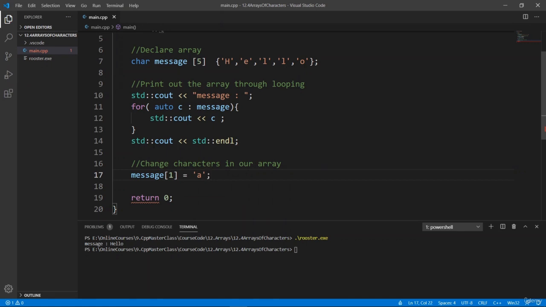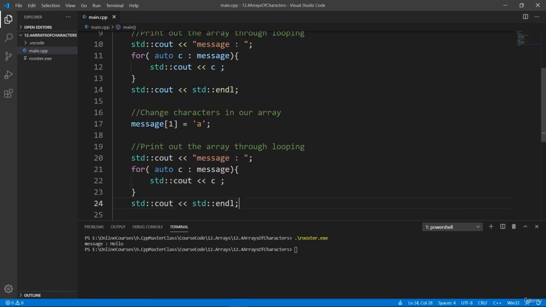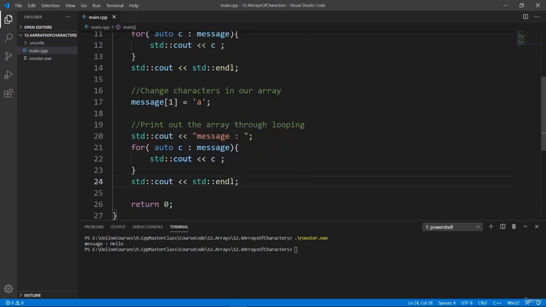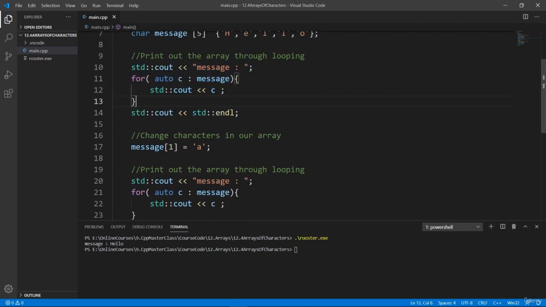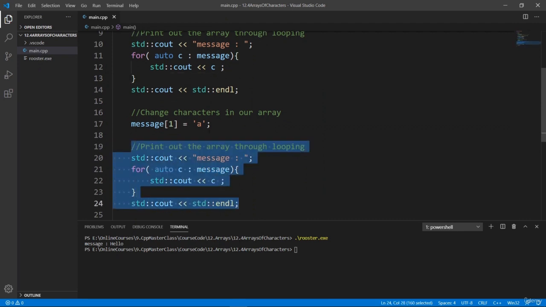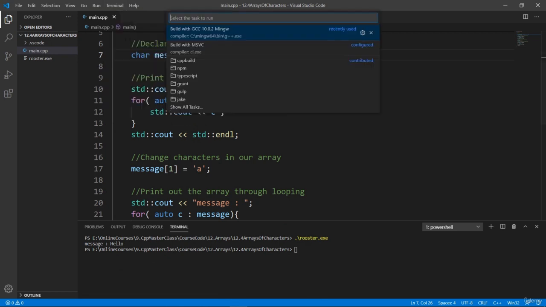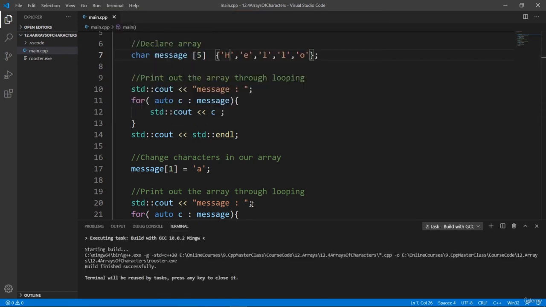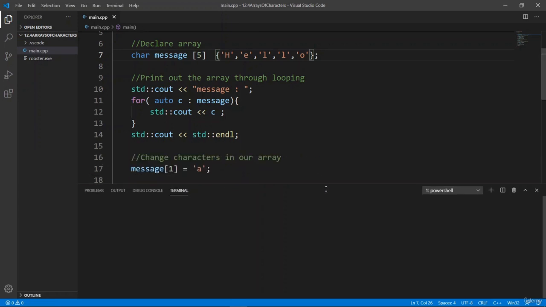Once we do this and we try to print the array out again using our technique here, we're going to copy the code and paste it down here just to do this simply. And if we do this, we're going to see the first message printed out to be hello. And the second message is going to be hello with an A because we changed the second element to an A. It's no longer an E. So that's what we expect. We're going to run the task to build with GCC, bring this up and clear, and run Rooster. You see that we have message hello and message hello. And we are able to print things successfully.